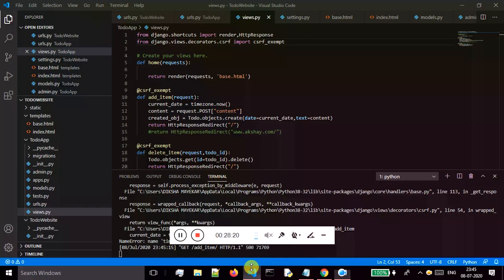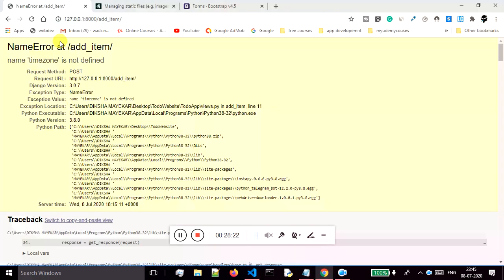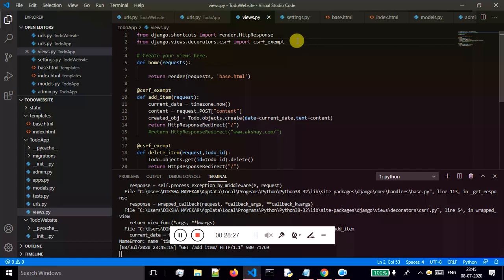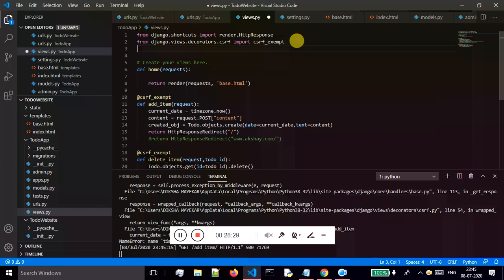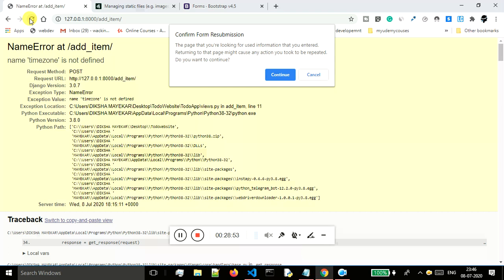Okay, so now I'm getting some totally different kind of error, and this error says name timezone is not defined. So in order to define this, I forgot to import a file over here. So I will say from django.utils, I have to import timezone. Now I will save this, and let's see what I'm getting.